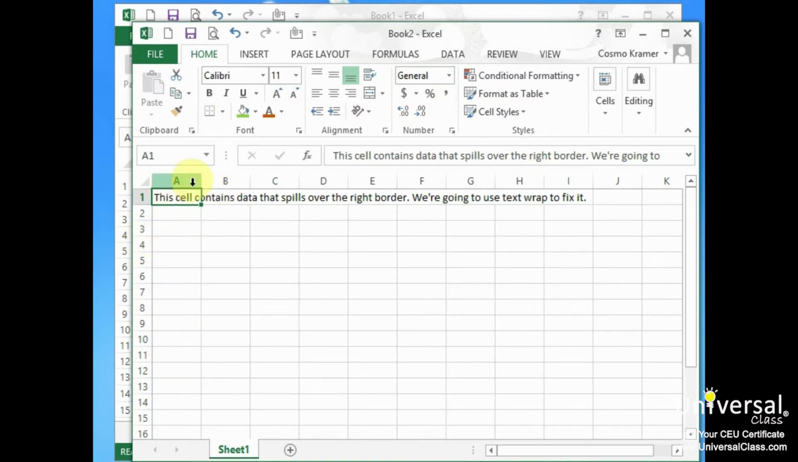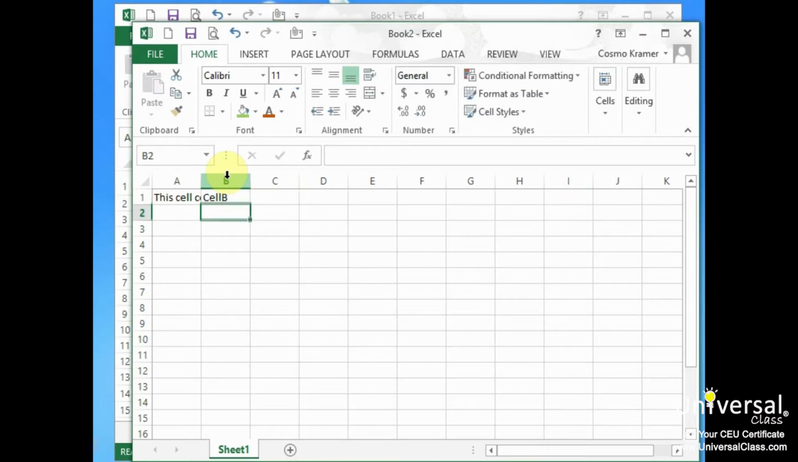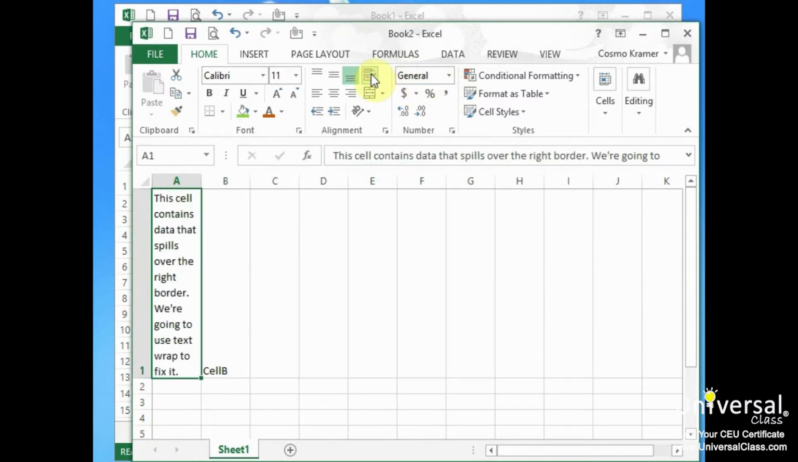Right now it's showing us all the contents of cell A across all the cells, but the second we go into cell B and hit enter, we see that cell A is cut off. So that's why it would be useful to click this button here, wrap text, and then we can see everything that's in cell A and cell B. There's another useful feature, and we're just going to close this.